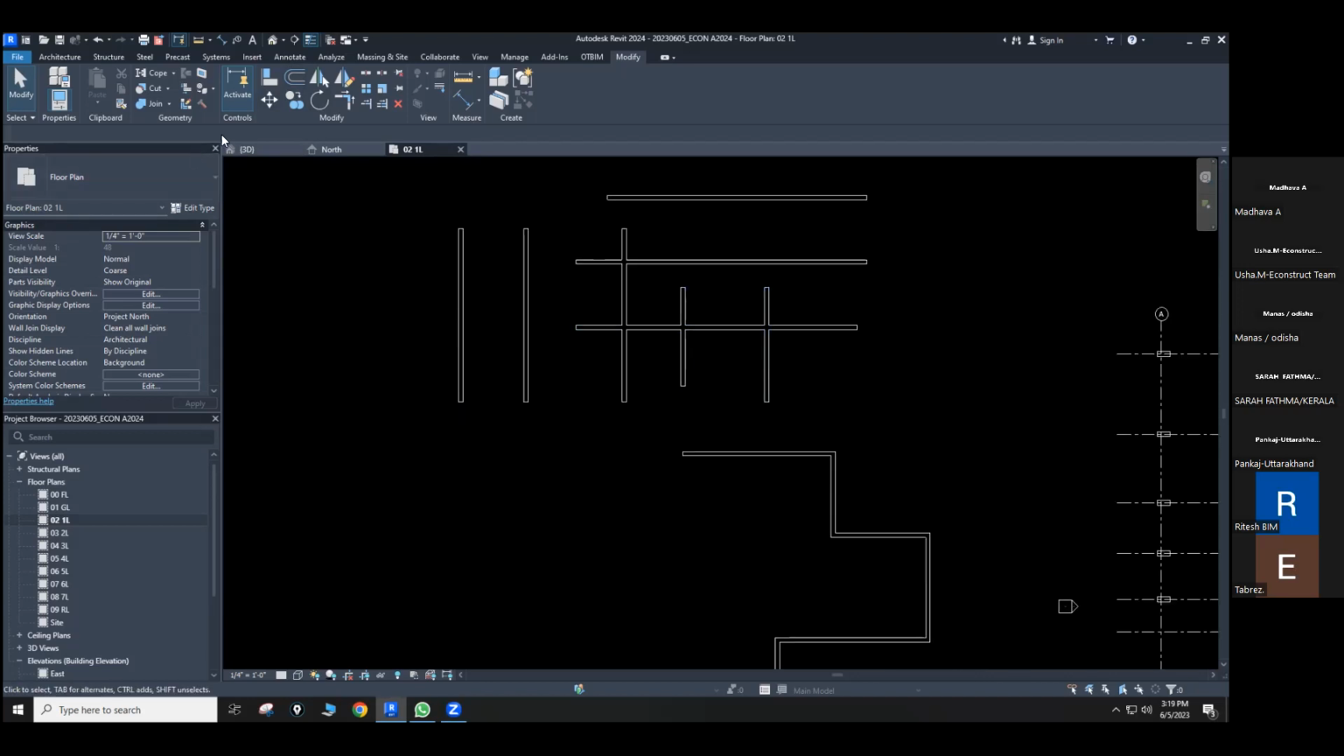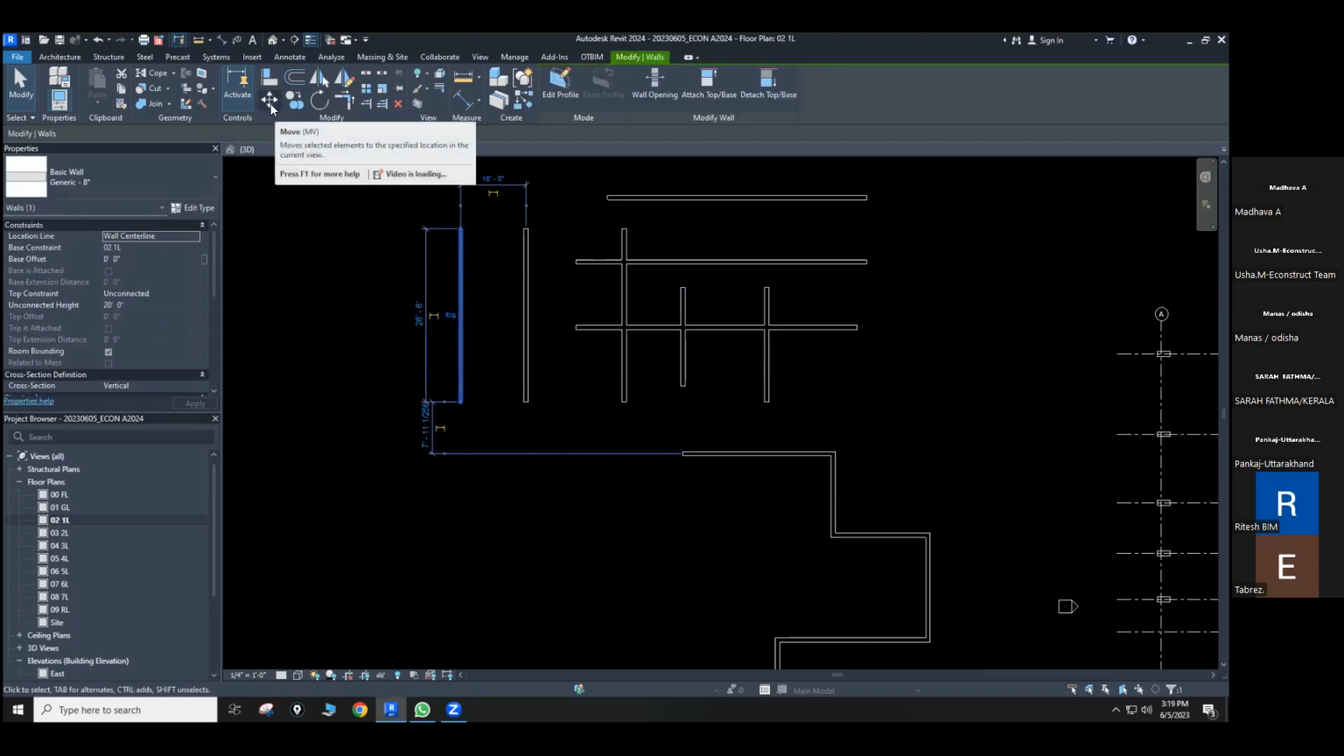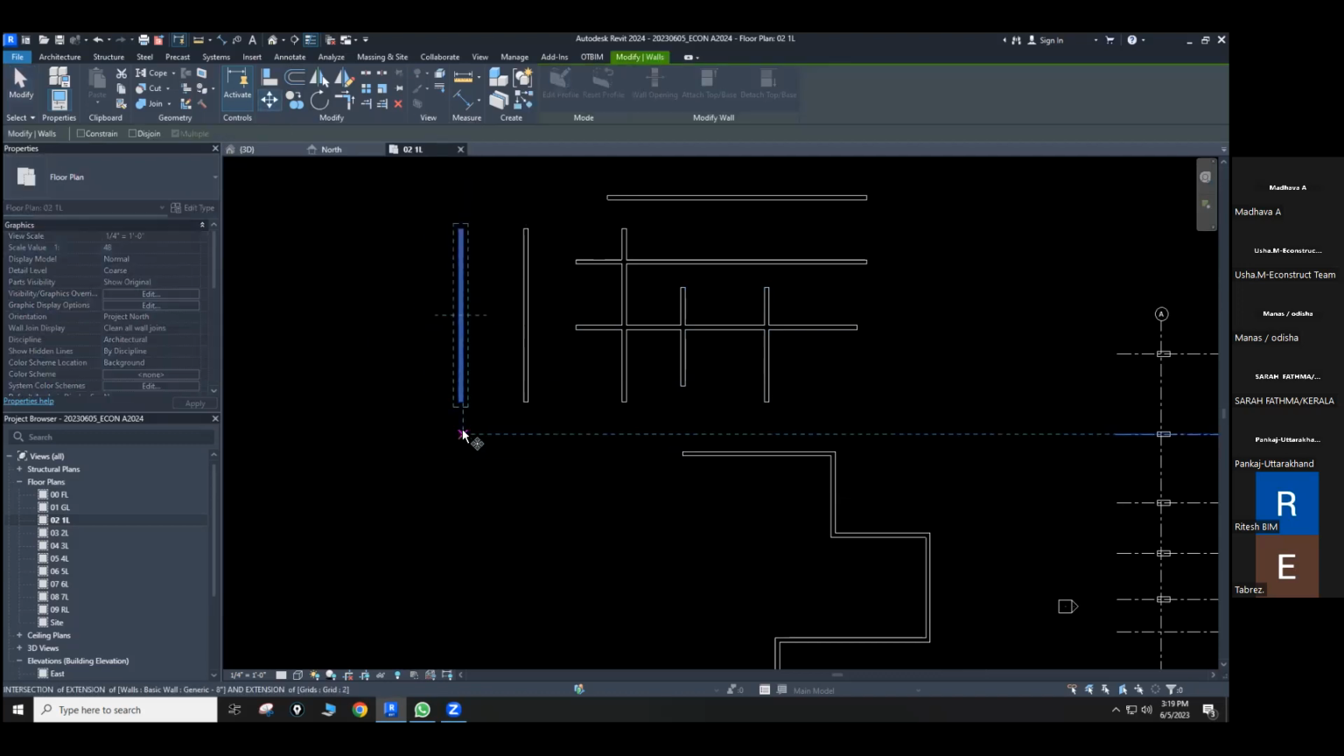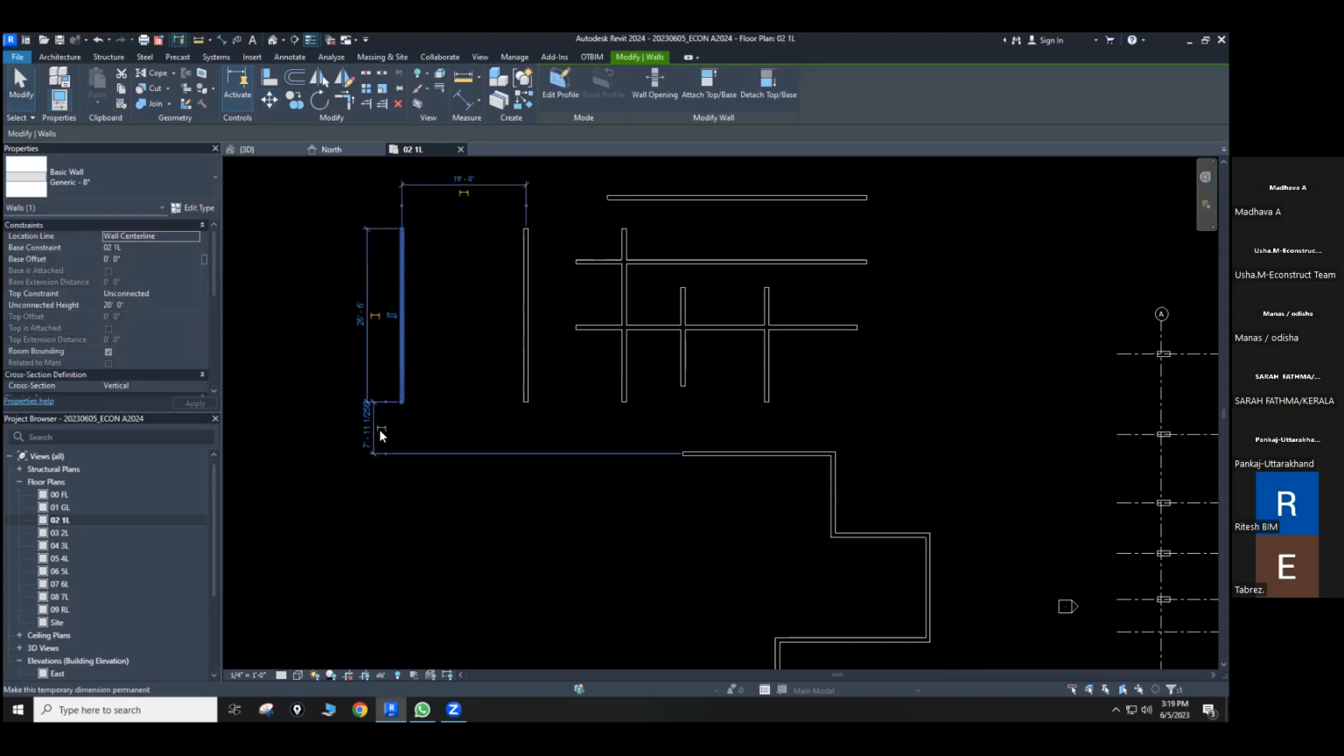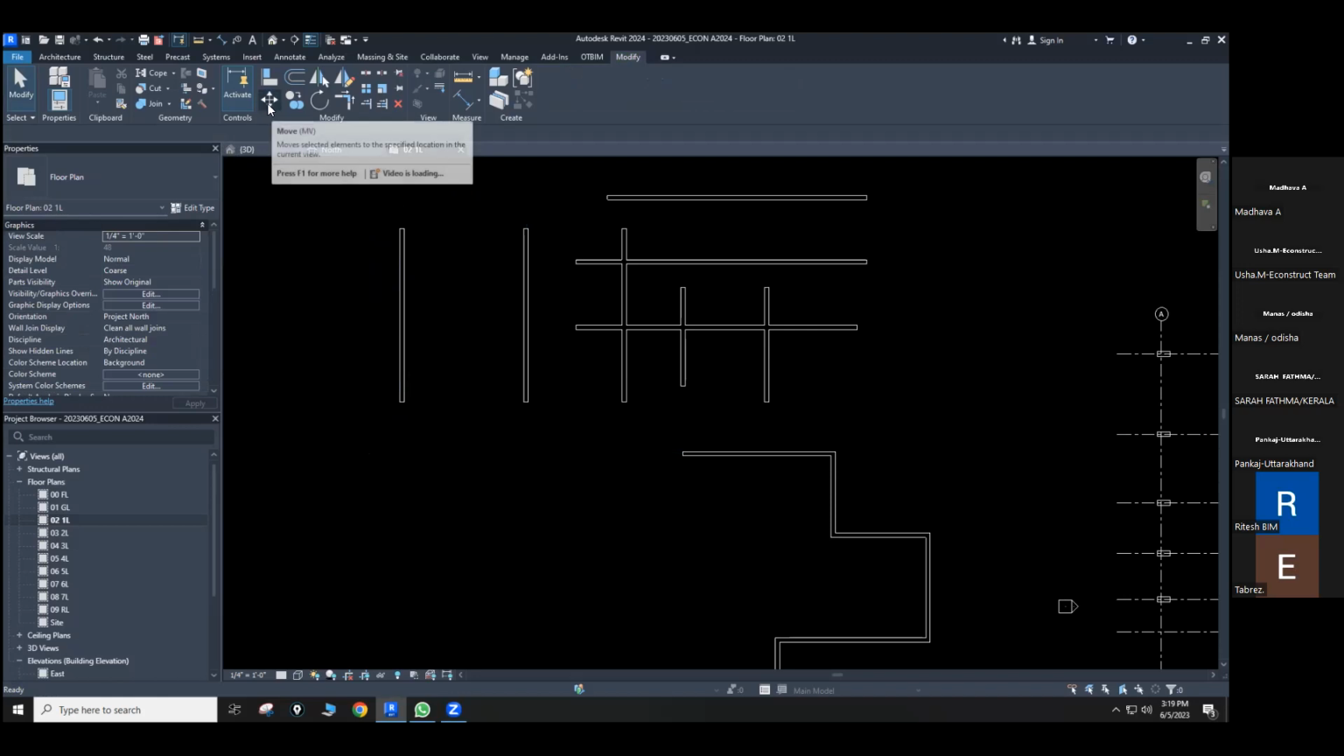So therefore, see how we can move this one. Select this one, go ahead here, see the move, from this point to this point, it may be 9 feet or something. See the distance, 9 feet. It's moved from this point to here. So these are the simple commands. And next we'll go for rotate.